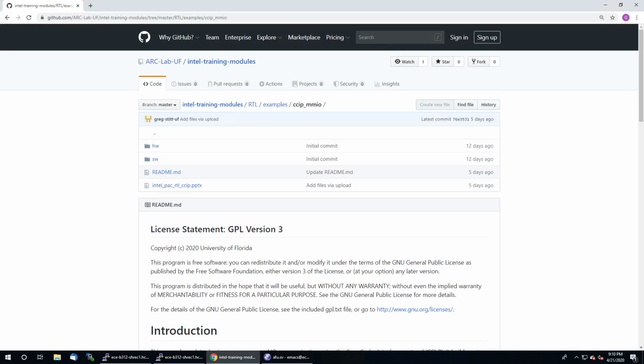In this video, I'm going to be explaining the RTL code that is used in this CCIP MMIO example for the Intel PAC. So in this video, I'm assuming you've already watched the earlier video I posted about how CCIP works and the timing of all the signals on the interface and things like that. So this video assumes you understand how the protocol works, and I'm going to be explaining how you create the RTL code that essentially implements that protocol.